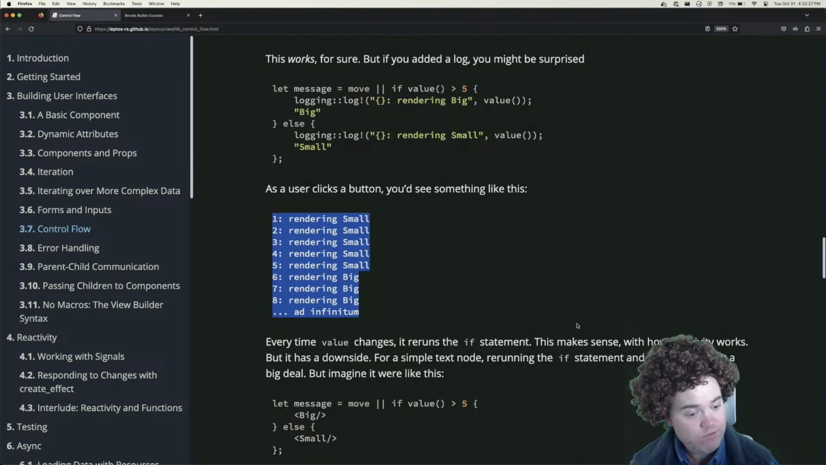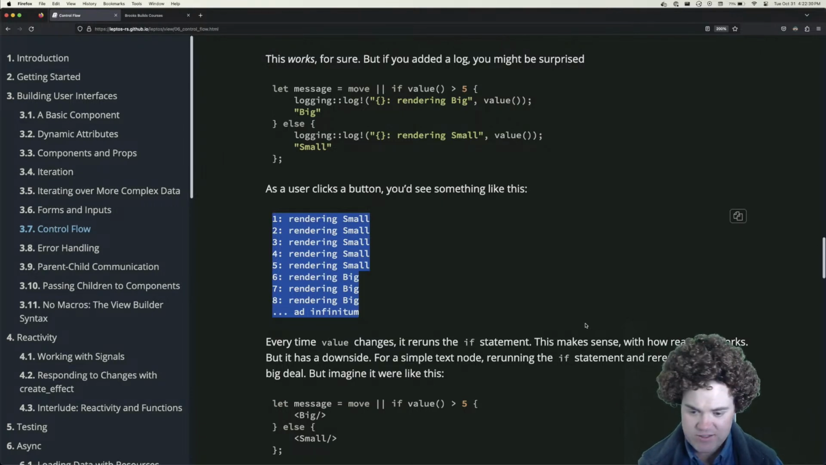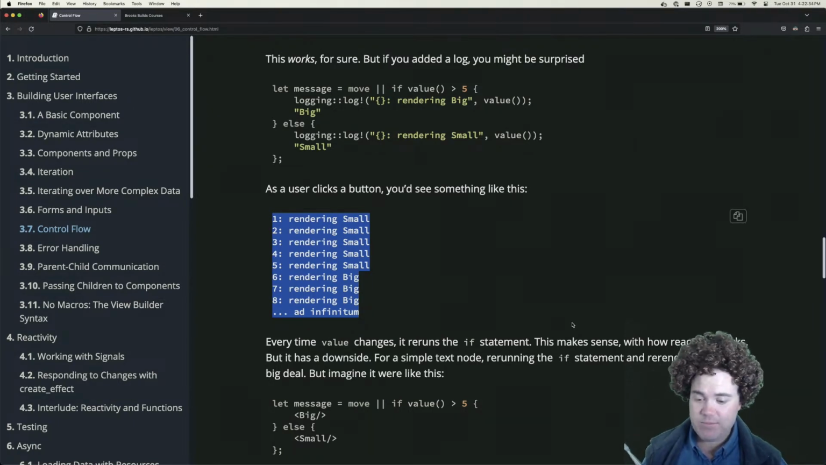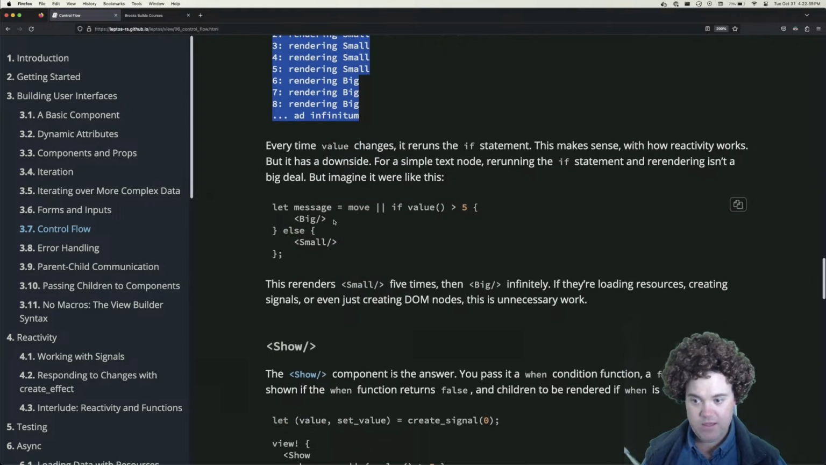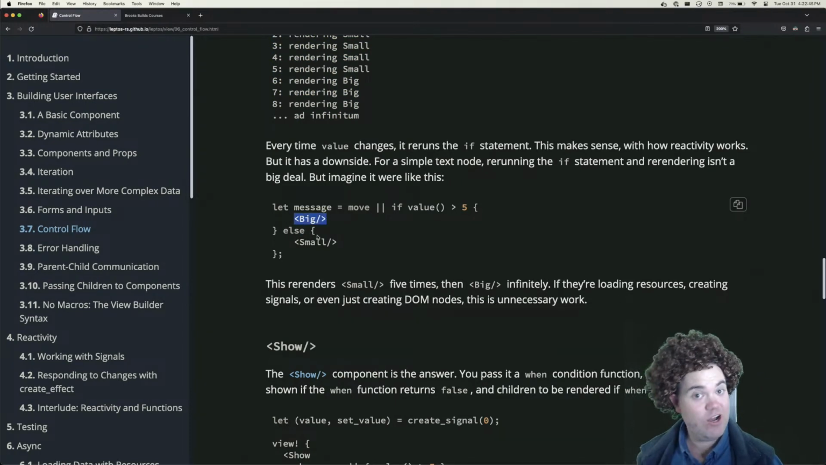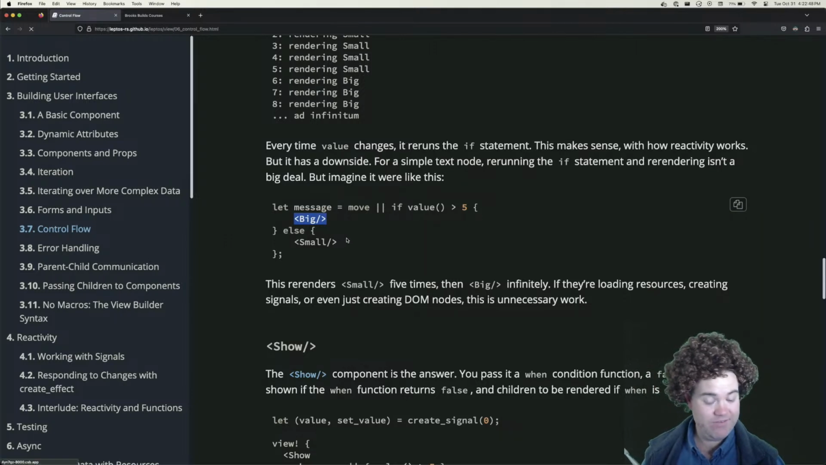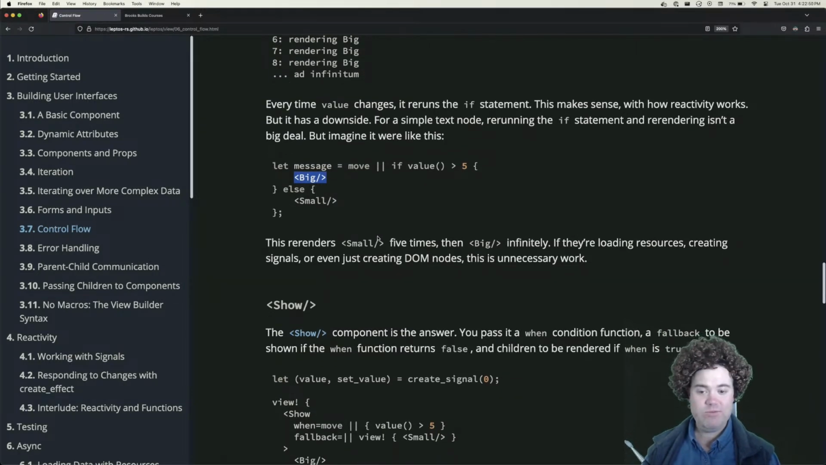This makes sense with how reactivity works, but it has a downside. For a simple text node, rerunning the if statement and re-rendering isn't a big deal, but imagine it were like this. It puts a component in there, which is now going to cause that component to re-render as a full. This re-renders small 5 times and then big infinitely. If they're loading resources, creating signals, or even just creating DOM nodes, this is unnecessary work.